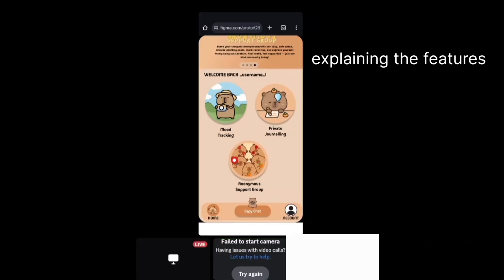But if you don't want to do private journaling today, maybe you're a bit tired today, it's okay, you don't have to do it today. Maybe you can do it tomorrow or during the weekend. So it's just a feature there in case you need it. Doesn't mean that you have to use it every day. Okay. Yeah. So that is mood tracking.